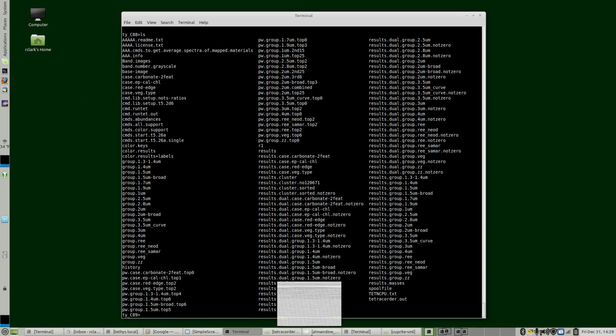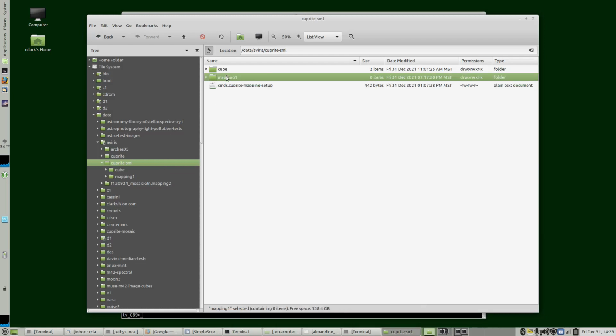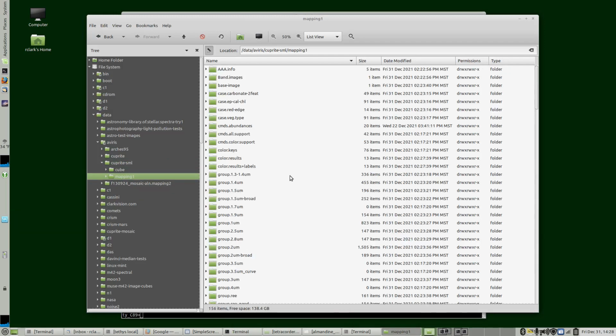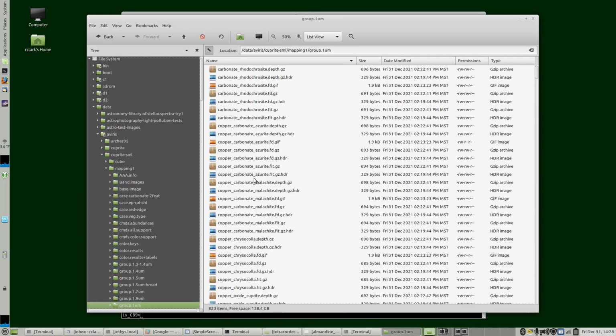Let me bring up the file browser. Where did I have that? And we'll go into the mapping 1 directory. So let's concentrate on group 1 and group 2. So we'll look at group 1. So this is the output that Tetracorder does.